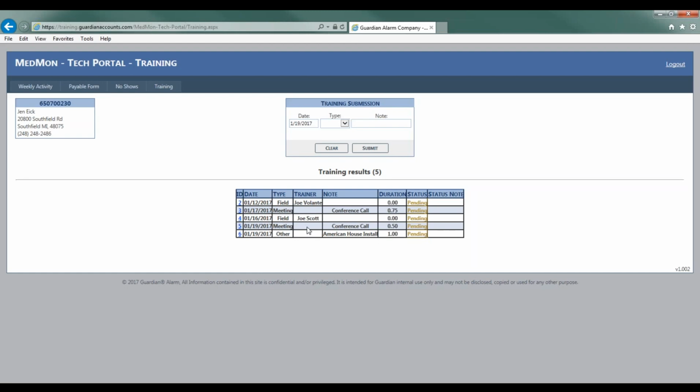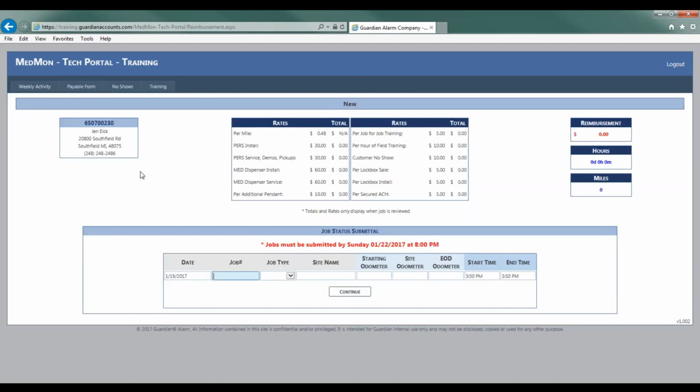Now we see here that we've connected my training in the field to Joe Scott for 116. So say that I am Joe Scott and I have to log that I performed field training with a new employee or subcontractor. That is done on the payable form because it is paid per job. Anything paid per job is done on the payable form. That's the easy way to think of it. Per job, payable form, hourly training is a different tab.